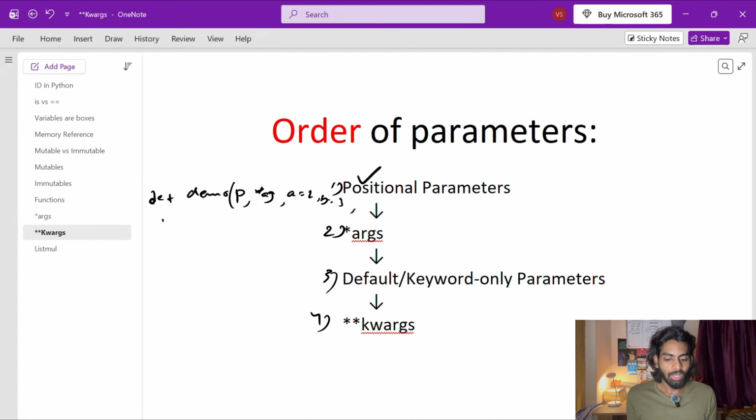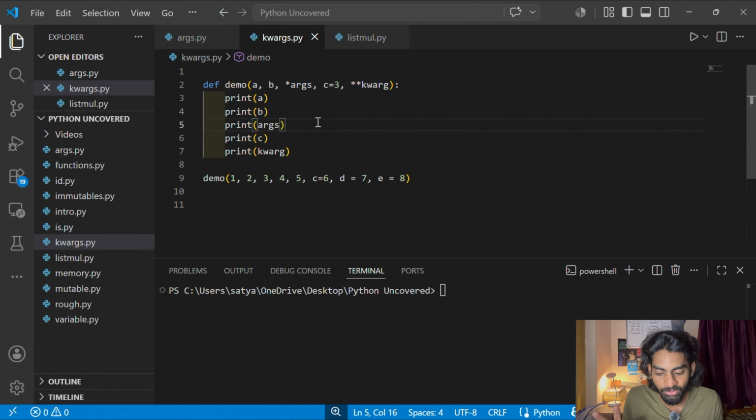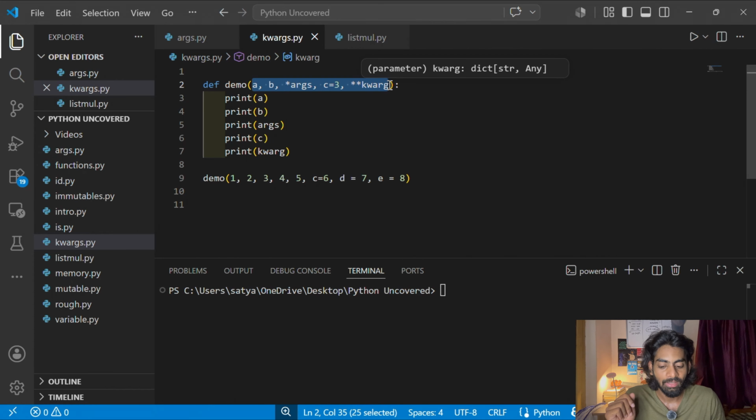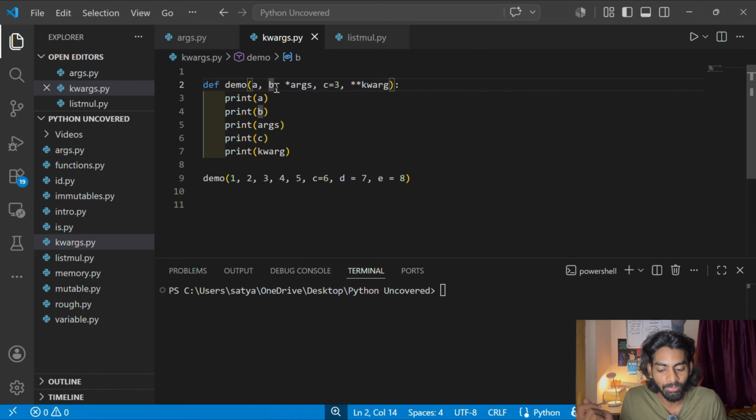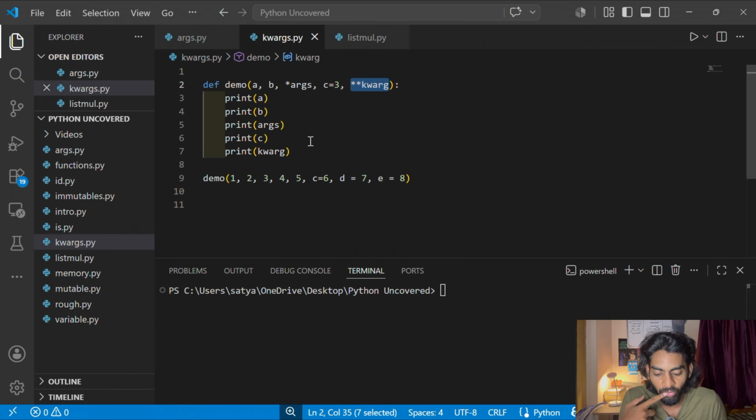So I'll just give you a simple code snippet and try to guess the output of this code snippet. Pause this video and try to guess the output. I have written the function with the order that I mentioned previously. Initially I put positional arguments, followed by args, later keyword argument, later kwargs. So this should be the order. If the order is missed, then it throws an error.